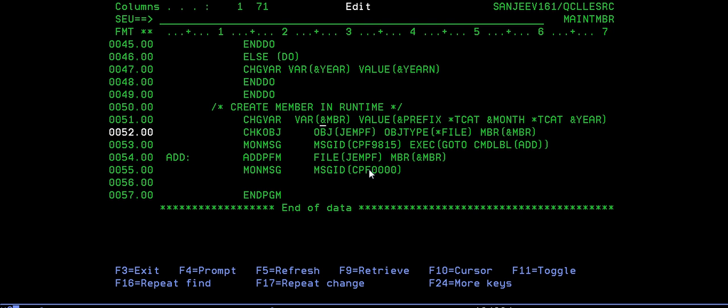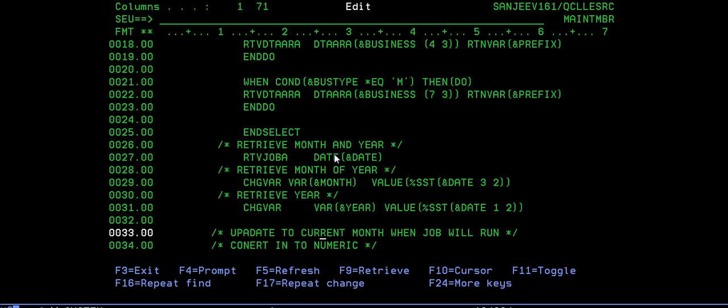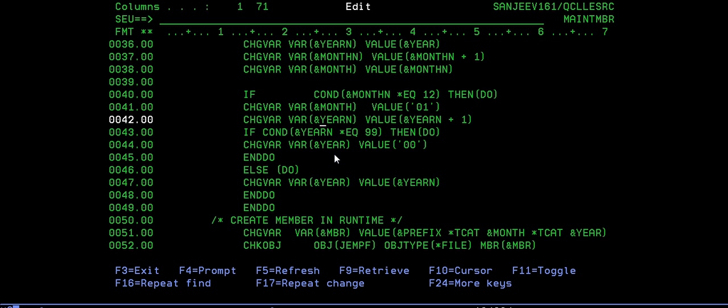So what we did till here, now we are creating a member in runtime. So this you learned, right? And actually, let me tell you, this is a very real-time scenario, and whatever logic I'm writing, it will be there in your application. In most applications, this kind of program will be there. So this is very generic. Here I am retrieving from a data area. Probably they will be picking from a file or something. That also we can try.